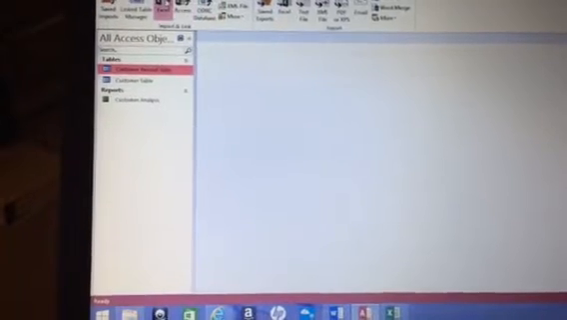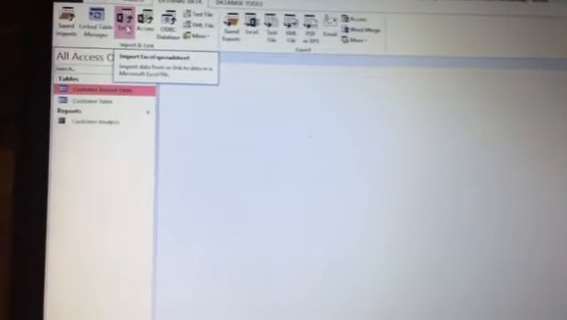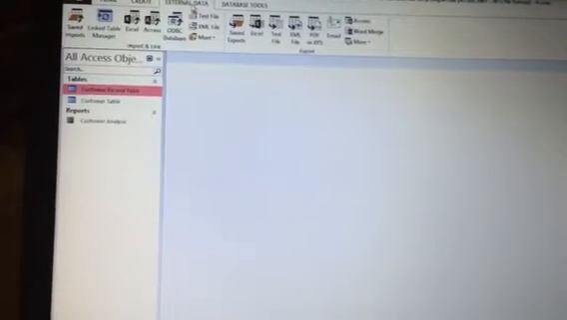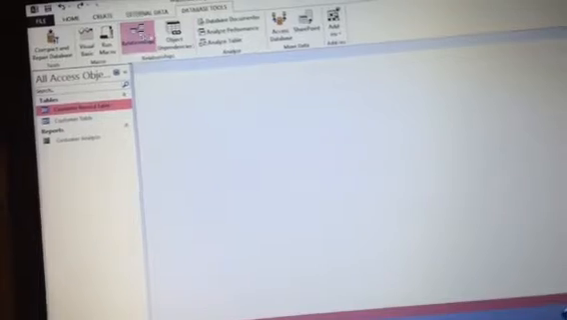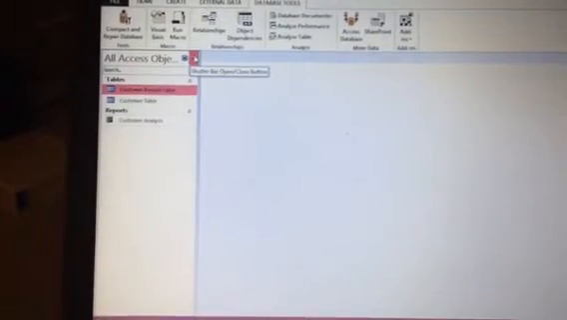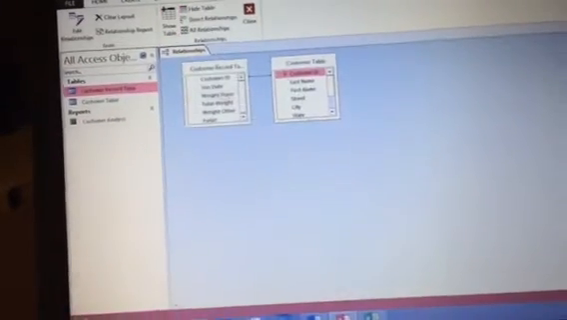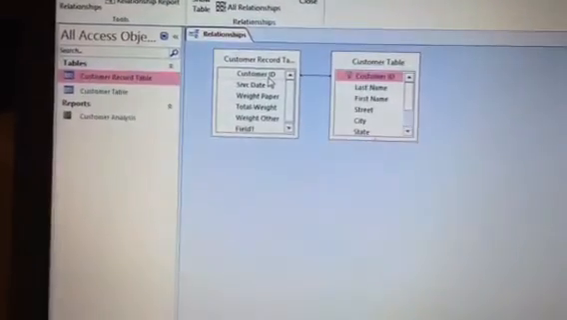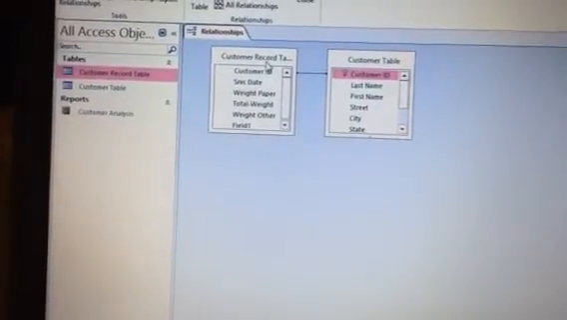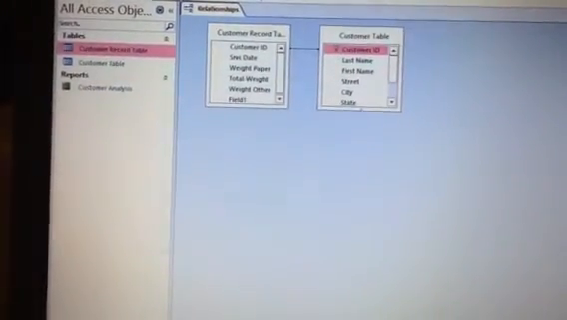These two tables were imported into Access using the Excel import located under the External Data tab. This data was then linked together by creating a relationship between the customer ID to link the information together. As you can see here, the relationship is established between the customer ID from the customer record table and the customer table.